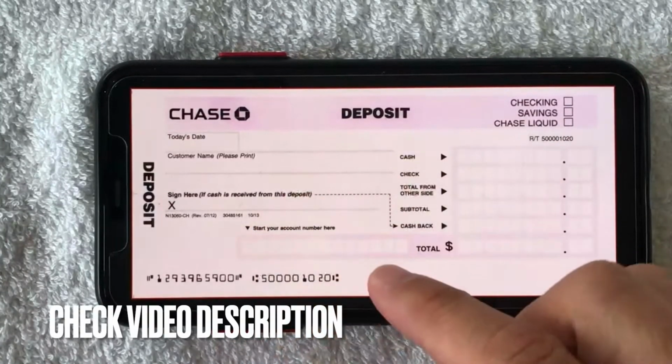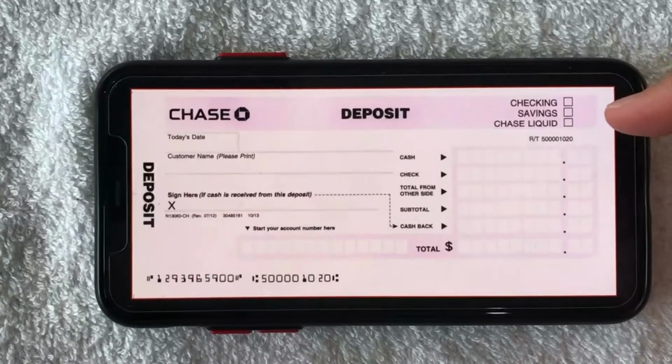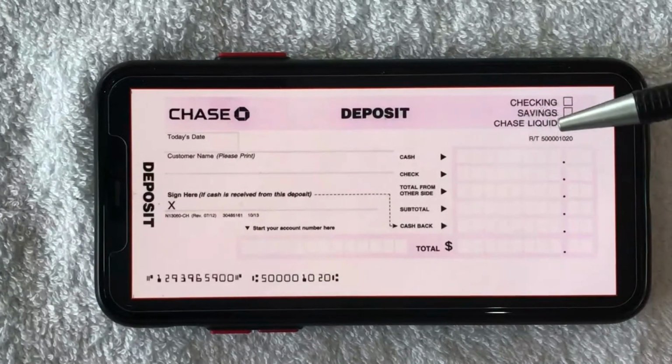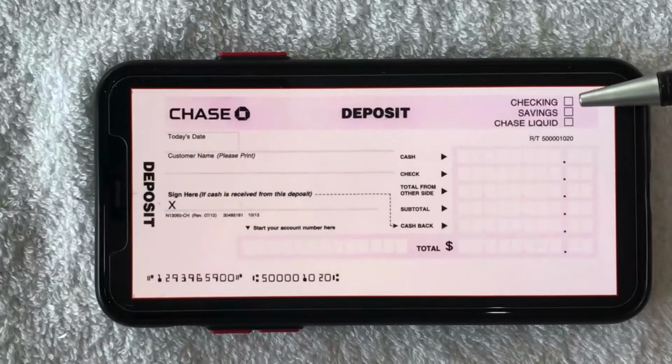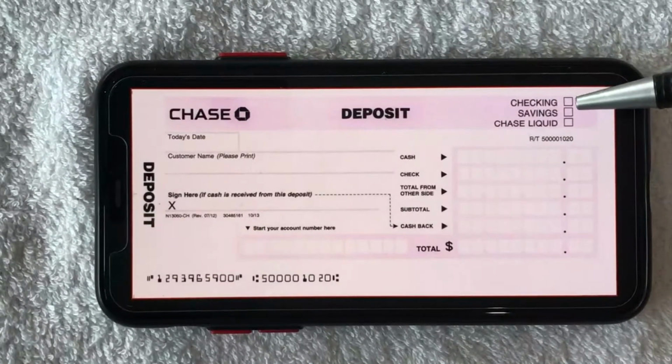First off, on the bank deposit slip, you need to list what type of account you're going to be depositing into. So here they have listed checking, savings, and then something else called Chase Liquid. That's going to be bank specific, but usually it's either going to be checking or savings. You should know what type of account that you have. So for me, I would mark checking here at the top right.